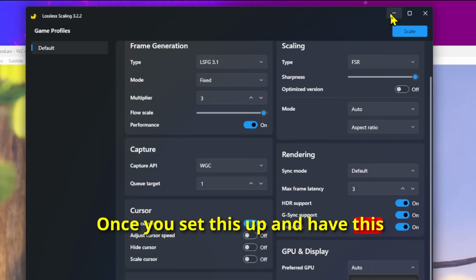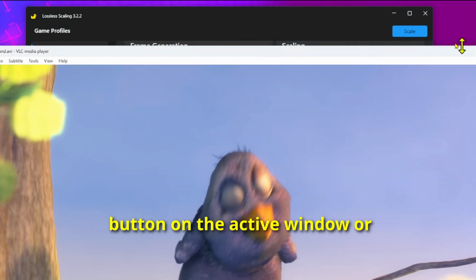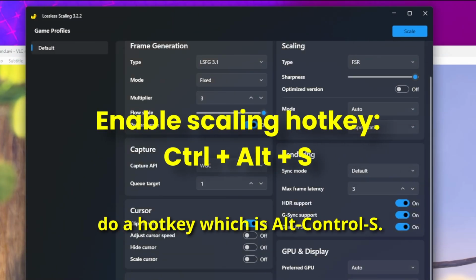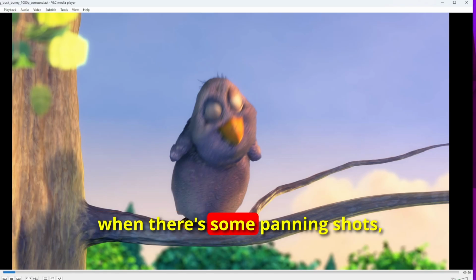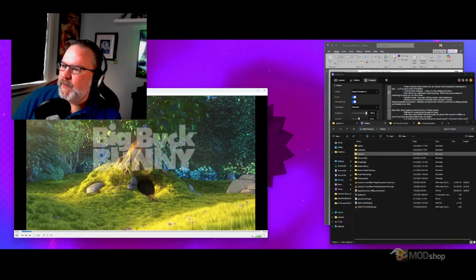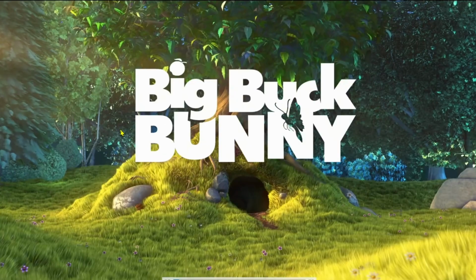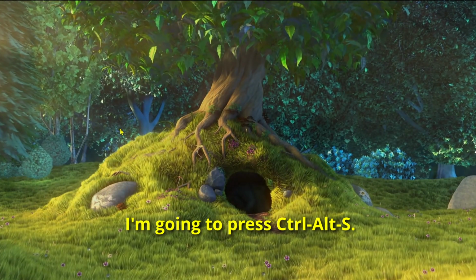Once you set this up and have this running in the background, then you can either click this scale button on the active window or do a hotkey, which is Alt-Control-S. So I'm just going to minimize this. You see it most notably when there's some panning shots, so it might be a little hard to do. Put it in full screen mode first. So full screen mode, and now I'm going to press Control-Alt-S.